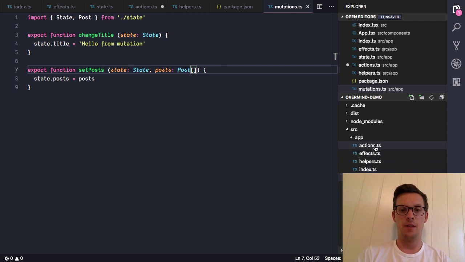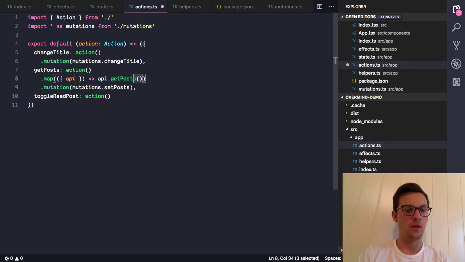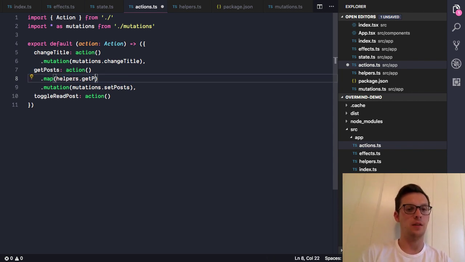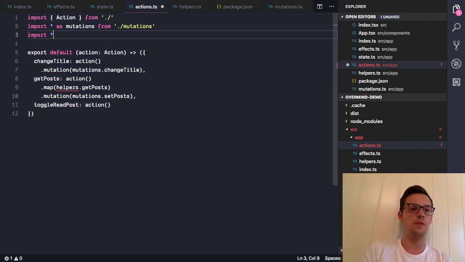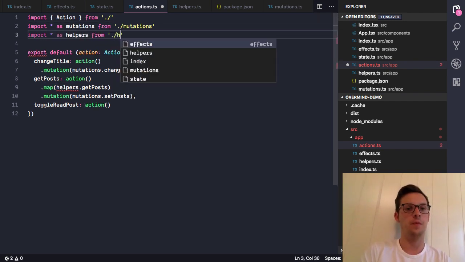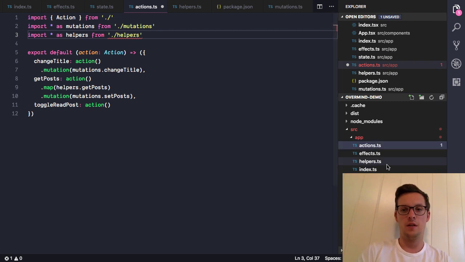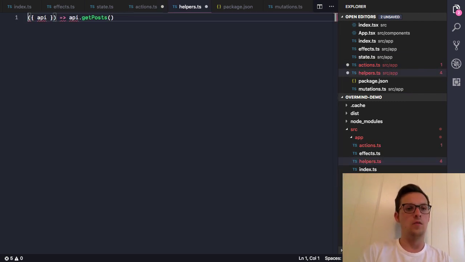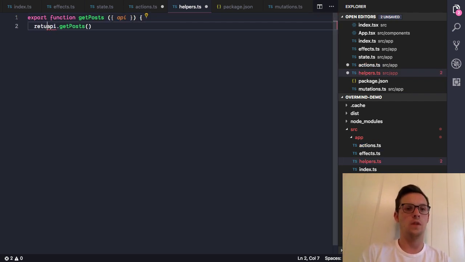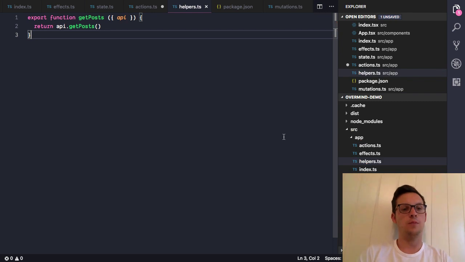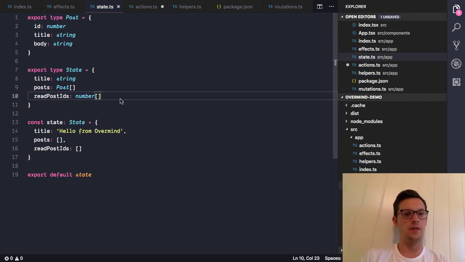And then we have our little helper, which we can say helpers.getPosts. And let's import those as well. Import star as helpers from helpers. Export function getPosts. This returns API getPosts. And we should be all set for that.